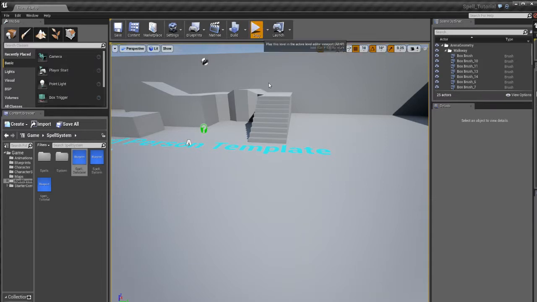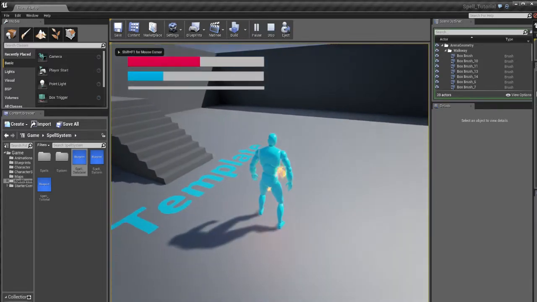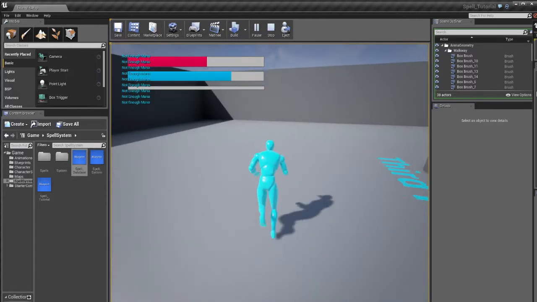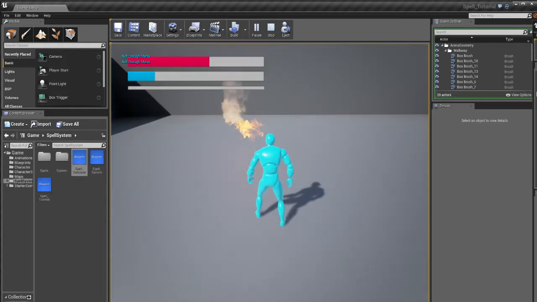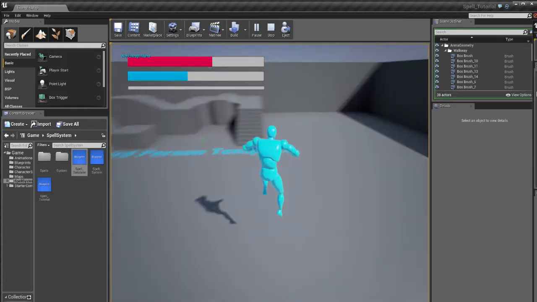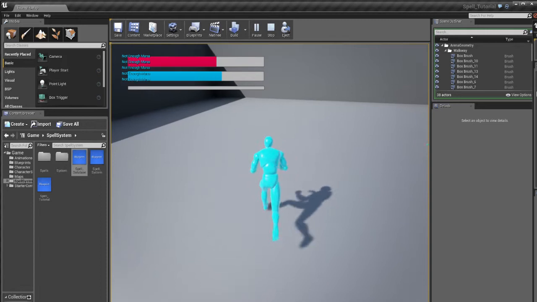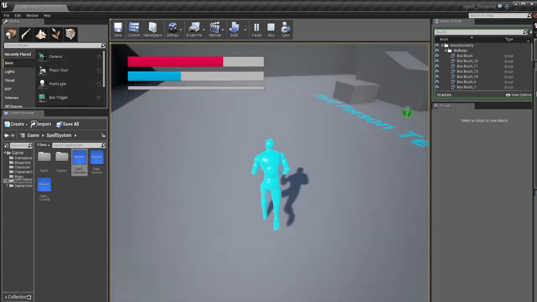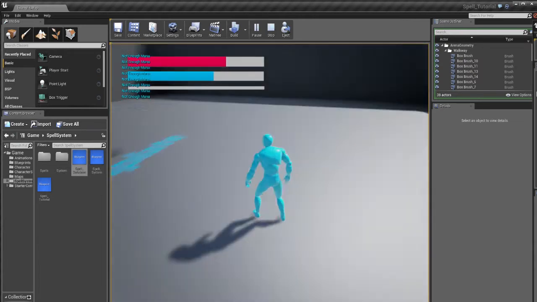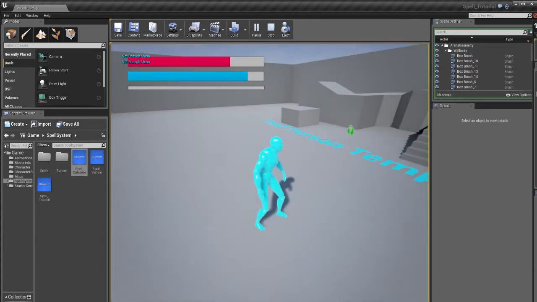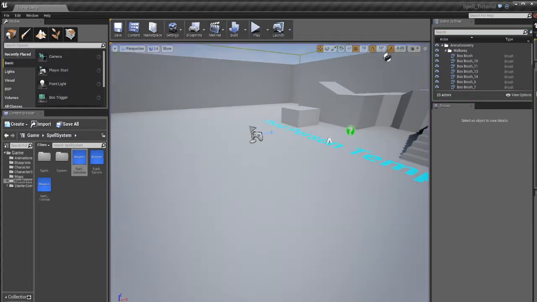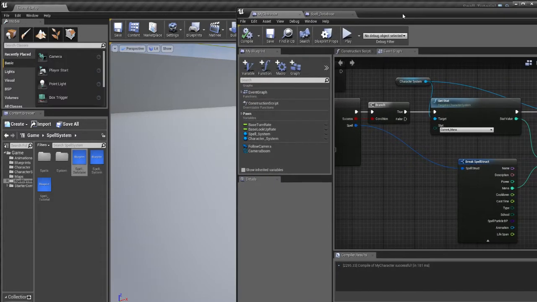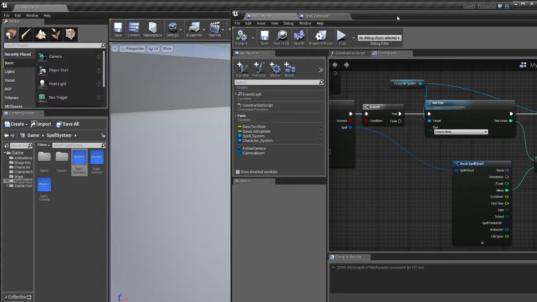Now if I run the game and cast a spell, you can see that the mana values indeed go down, and then I don't have enough mana to cast a spell. And if I do, I can cast the spell successfully, as you can see. That was pretty straightforward. Next thing we're going to talk about is how to deal with having your spell cause damage.